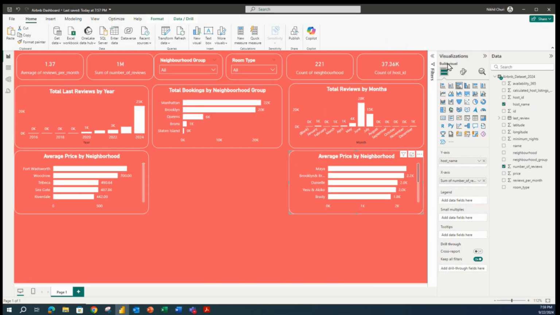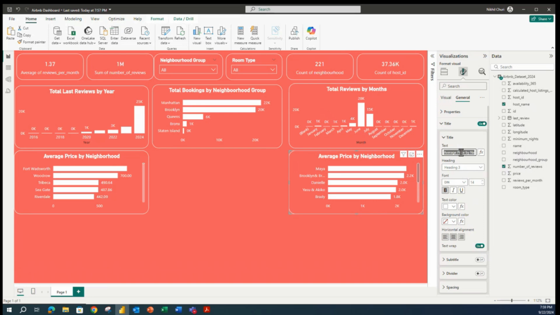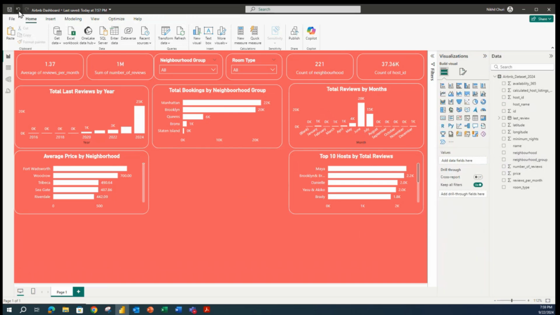Let's fix the title over here. So within the format, general, title, make this bigger, say top 10 host by total reviews. Awesome. So even this chart is complete. Save it.